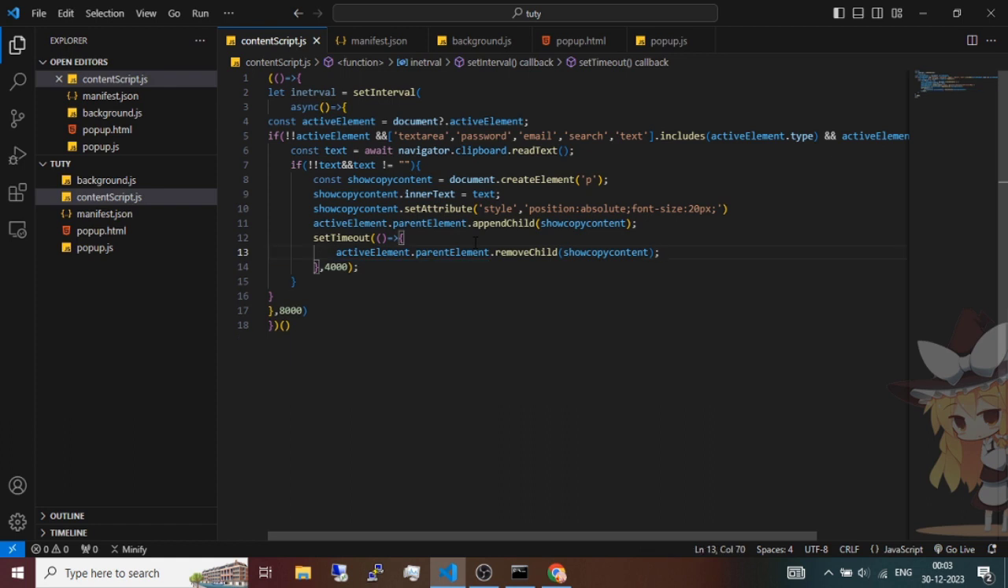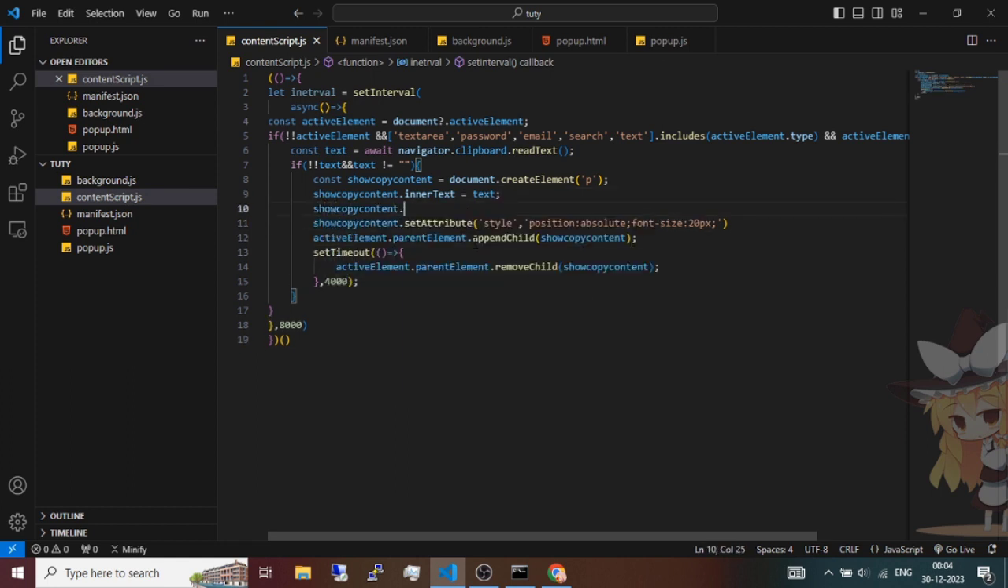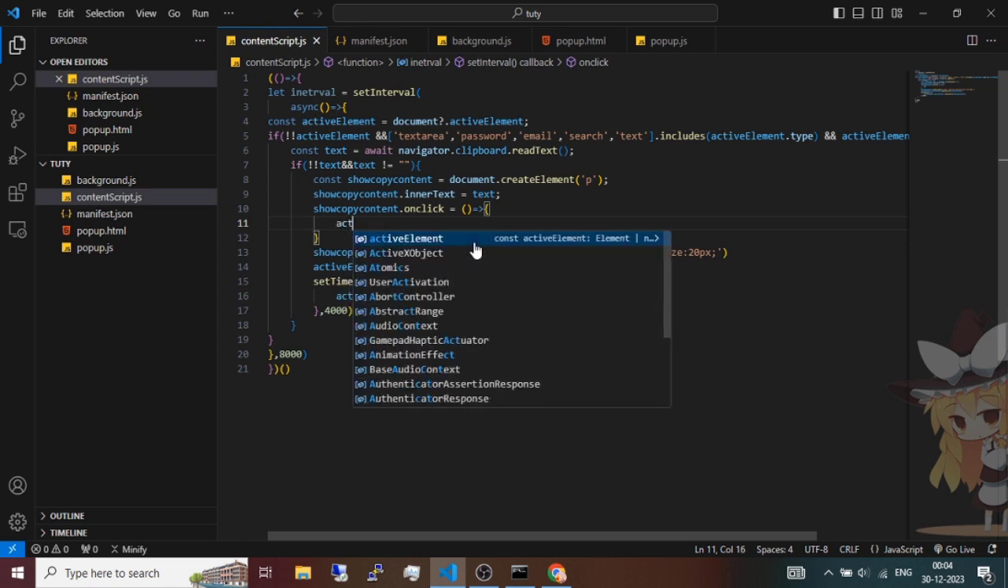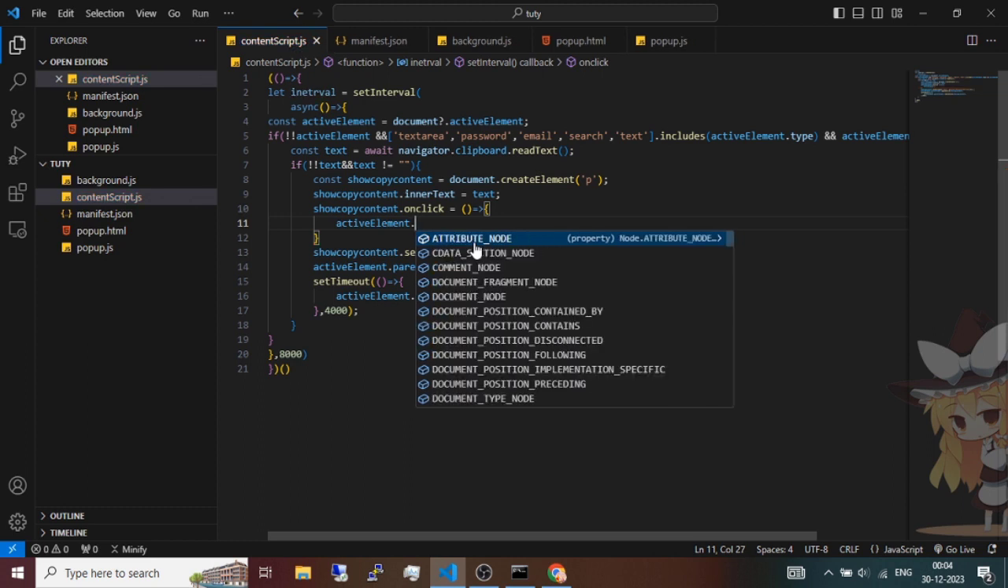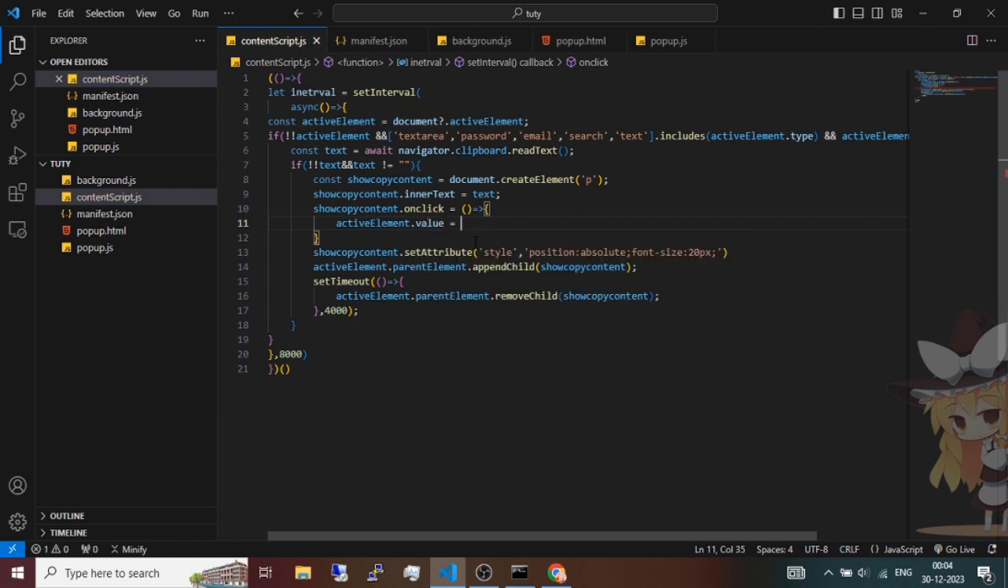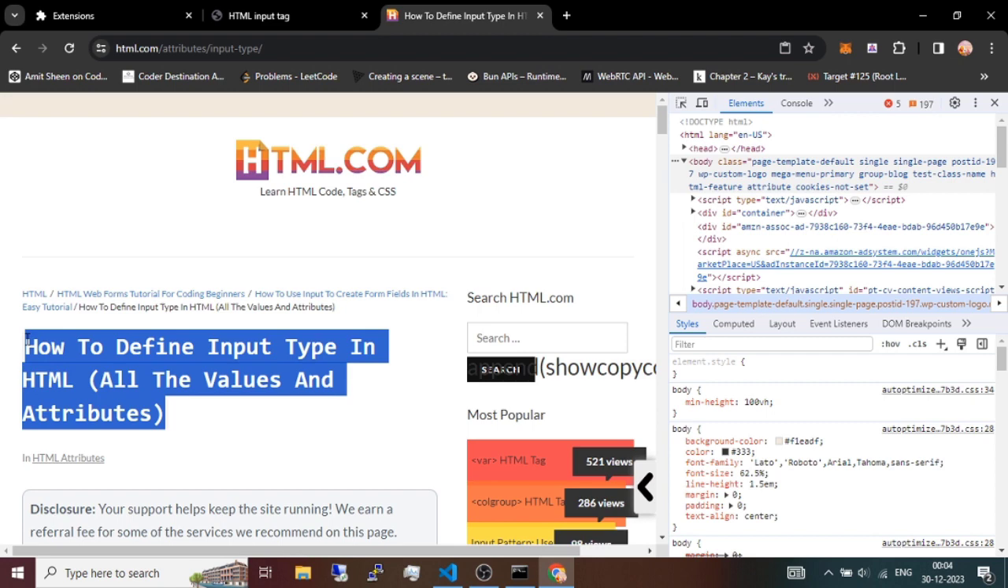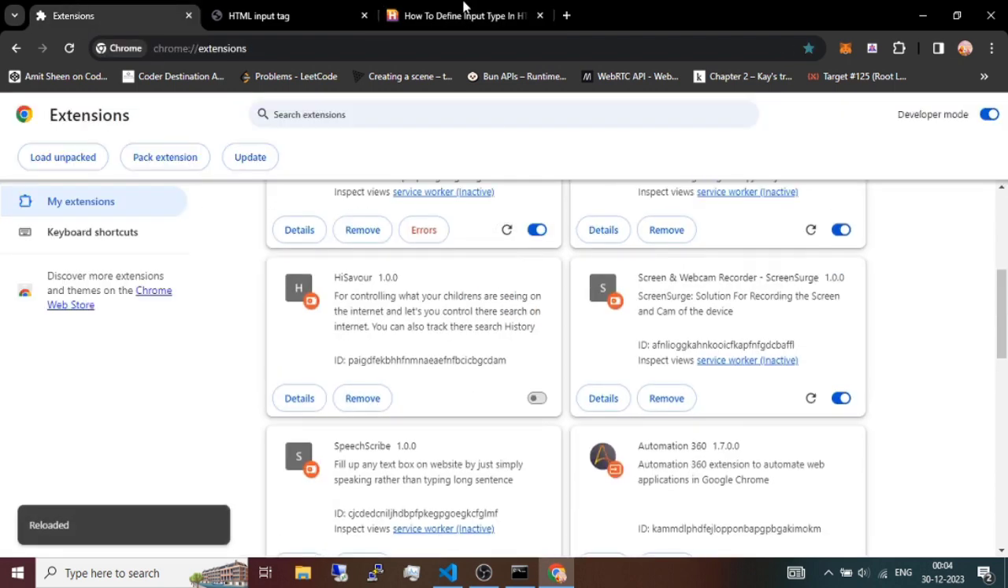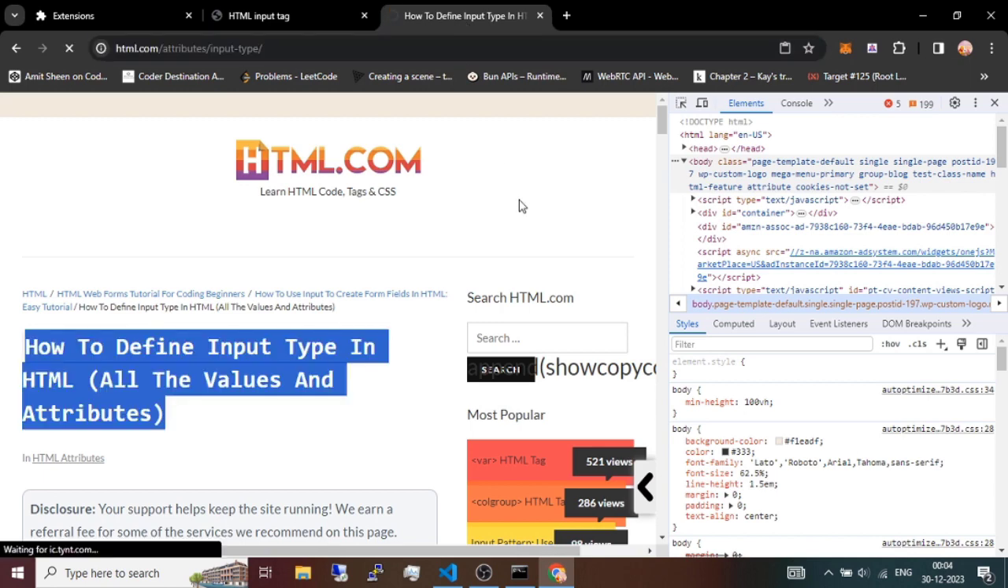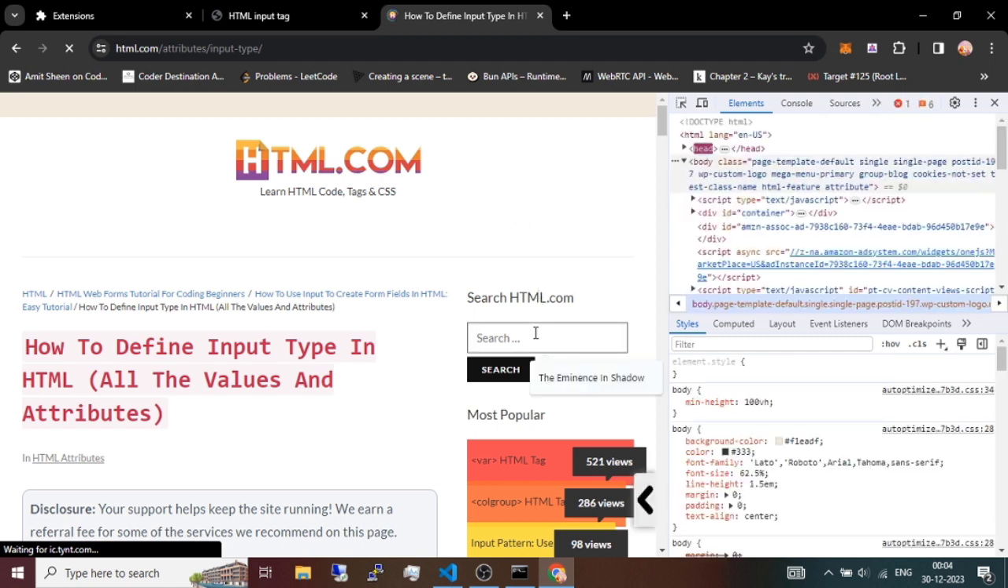Let us make it so that if the user clicks on that prompt within 4 seconds, whatever we are seeing, then the input box should be popped up and filled with the text which we had copied. So now first let me copy any text here and refresh the extension, and now let's refresh the page.